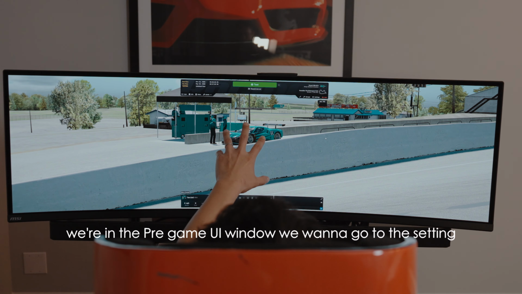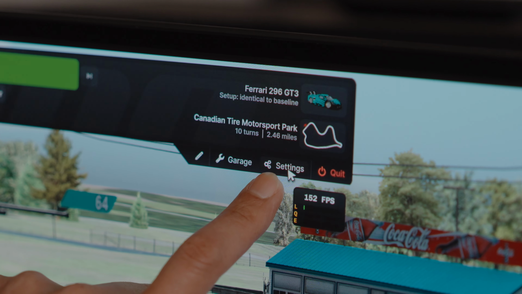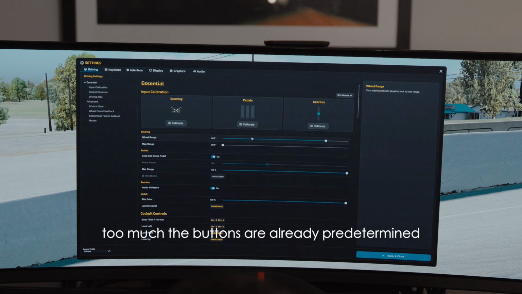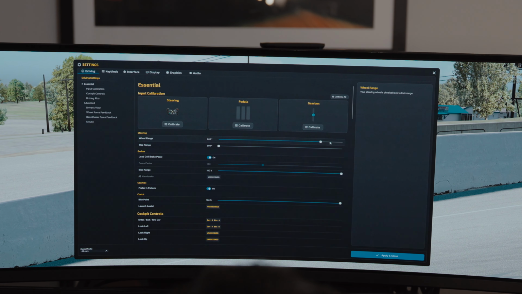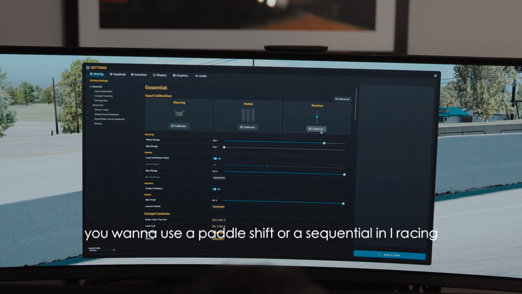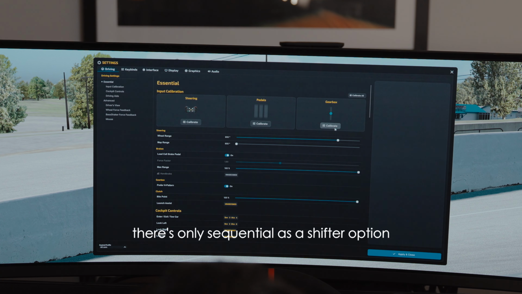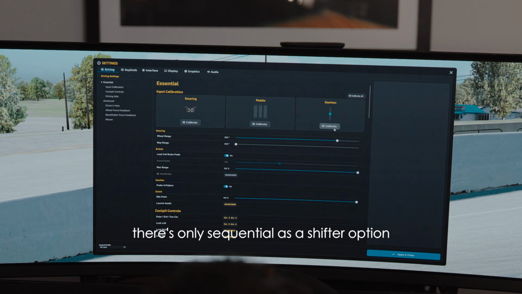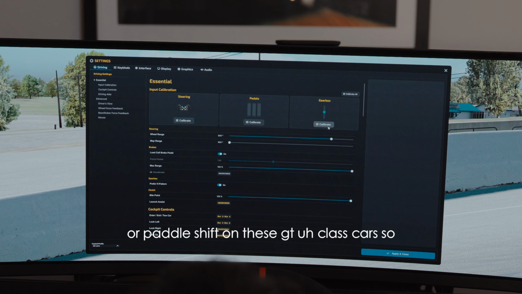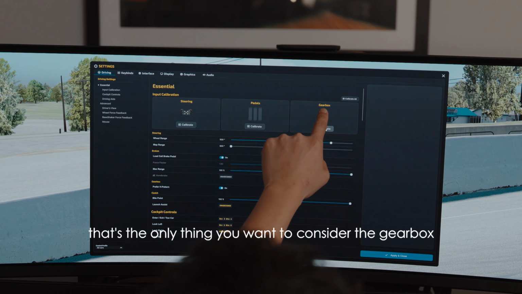Okay, so now we're in the pre-game UI window. We want to go to the settings. Everything's preset, so you don't have to worry too much. The buttons are already predetermined. The only thing you want to watch out for is whether you want to use a paddle shift or a sequential. In iRacing, there's only sequential or paddle shift as a shifter option on these GT class cars. So when we do calibrate, that's the only thing you want to consider, the gearbox.